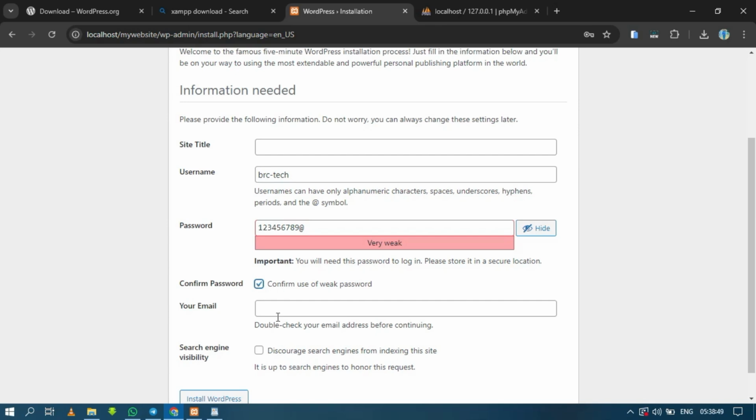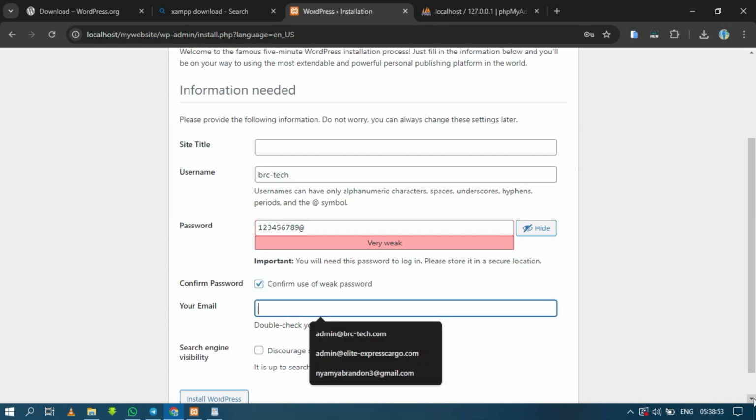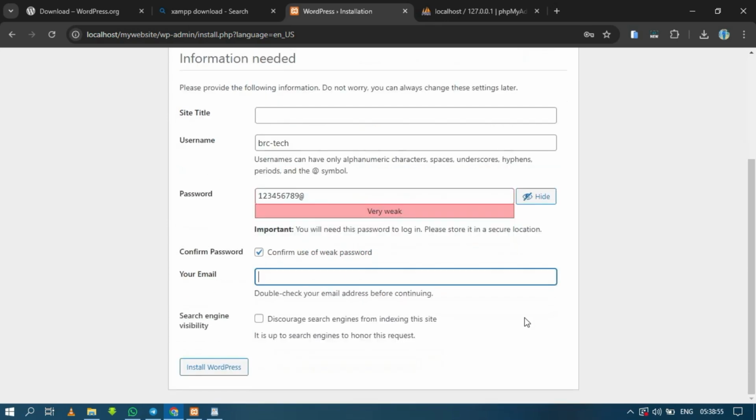Confirm password. They're asking for an email, but since you are working on localhost, there's no need to put your email here. WordPress will not send you any message or any updates that they have made. They will not send you any update via email because we are working on localhost.